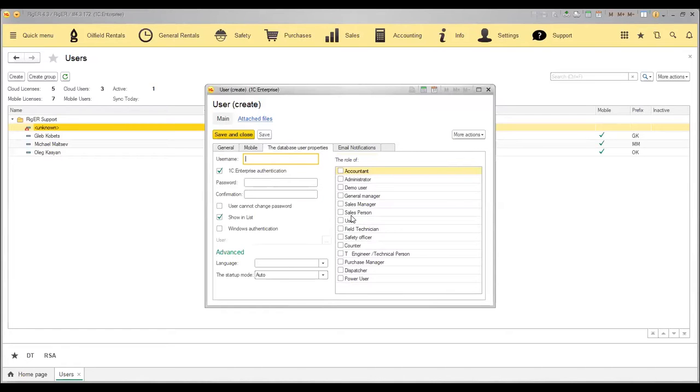Depending on the role, the user will see different menus and different documents in the system. For example, if it will be a field technician, he will only see his particular delivery tickets and field tickets where he has been assigned by the dispatcher or general manager. On the other side, if we have an accountant, he will only see probably the invoices, and those roles are very customizable, so you can assign multiple roles to one person or just a particular role to one person.